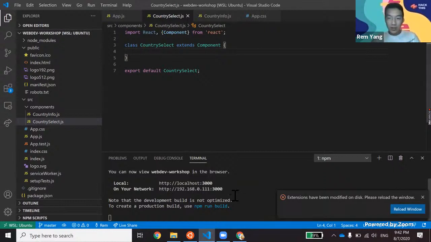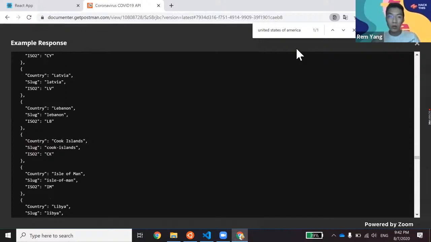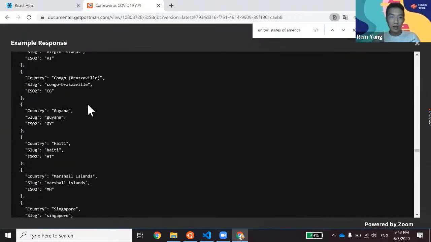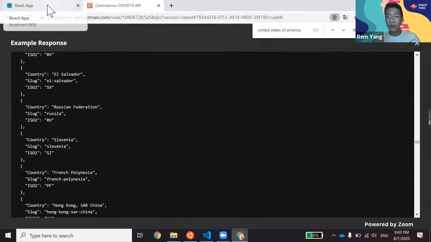So once we get this country data, this is a big list. We don't want to necessarily fetch it again. So what we'll do is store this whole array as a state in our country select. This way, we don't have to keep calling the API. We just need to call it once, and we have all the data we need.